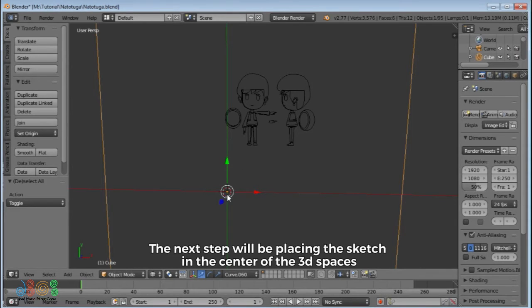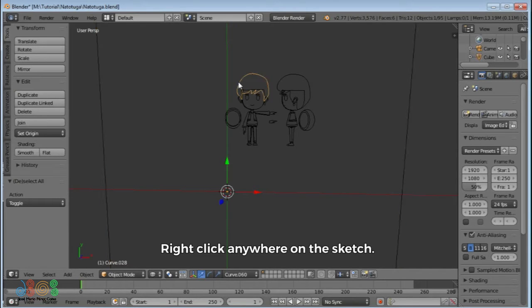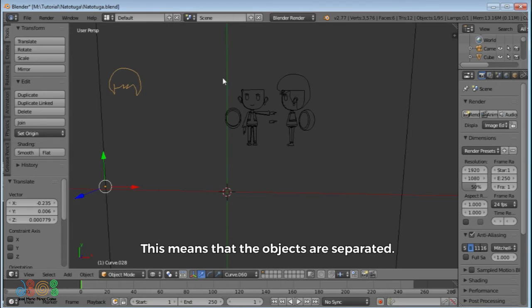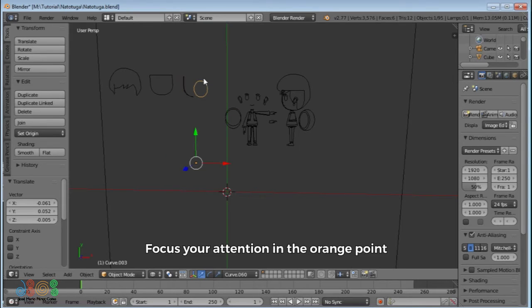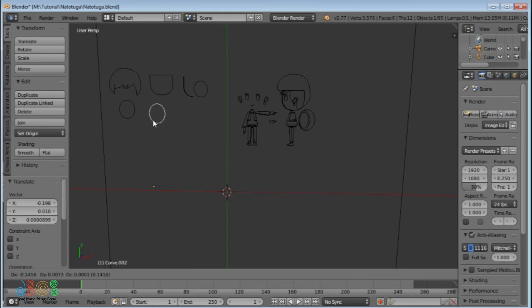The next step will be placing the sketch in the center of the 3D space. But before you pay attention to this, right-click anywhere on the sketch. As you can see, only one part is highlighted in orange. This means that the objects are separated. Focus your attention on the orange point, which is the origin of each object in Blender.